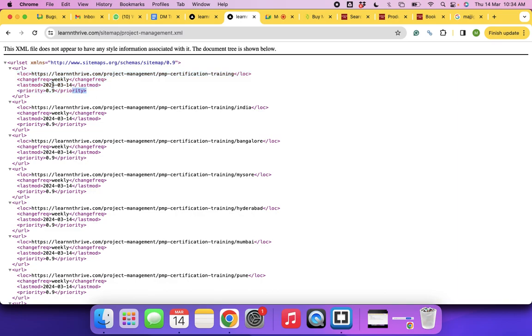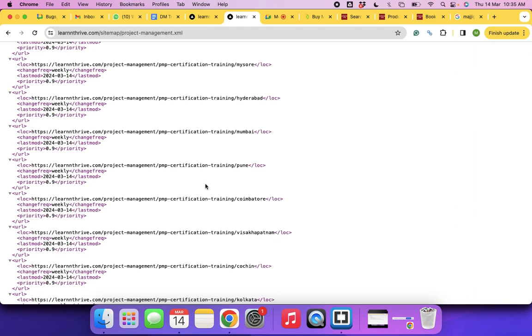Okay. Guys, anybody has any other questions? You understood, right? We are informing the bot this URL is of very high priority for me. Content is changing weekly and content has changed yesterday. 1 indicates highest priority, 0.1 indicates lowest priority. Okay. So next thing, I told you, you have to make sure that all the URLs in this sitemap should be 200 status code.